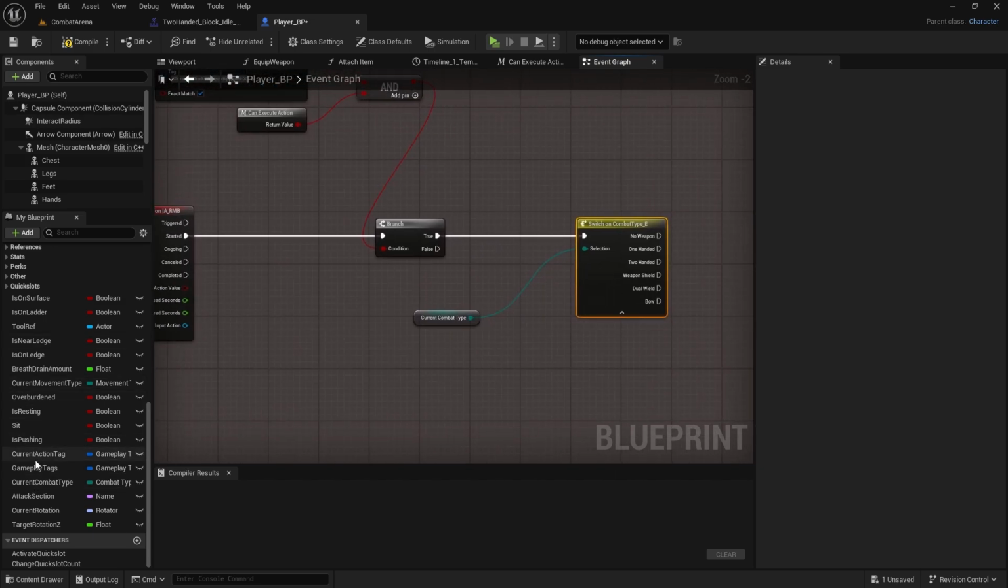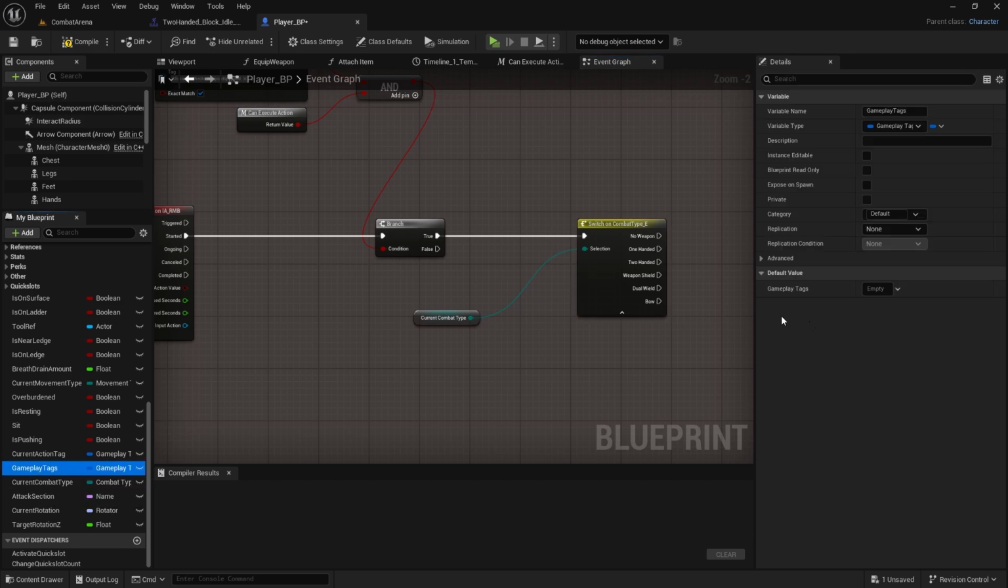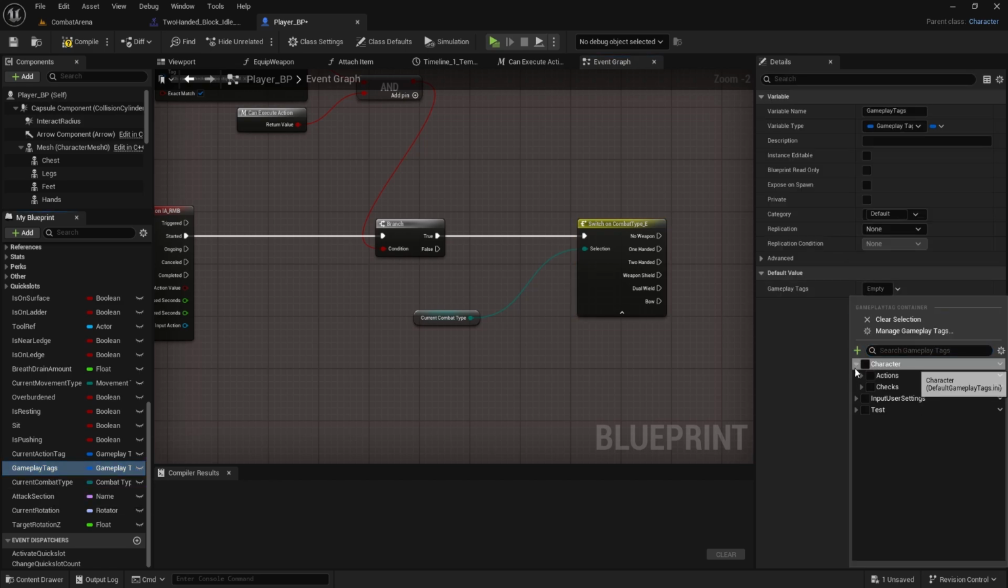And for that we can go to gameplay tags, and we're going to create one in actions. So you should already have a blocking. If you don't, just add a new one in actions. And I have already added aiming as well. So if you don't have this one, just add a subtag and create aiming.